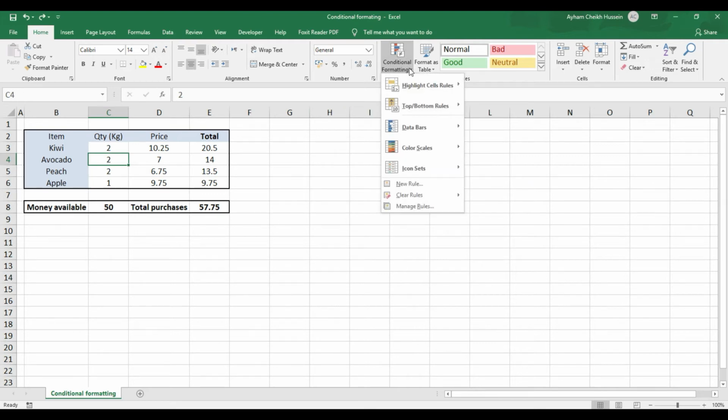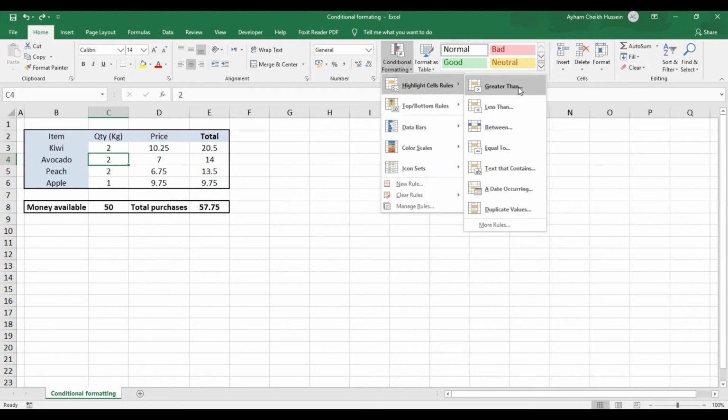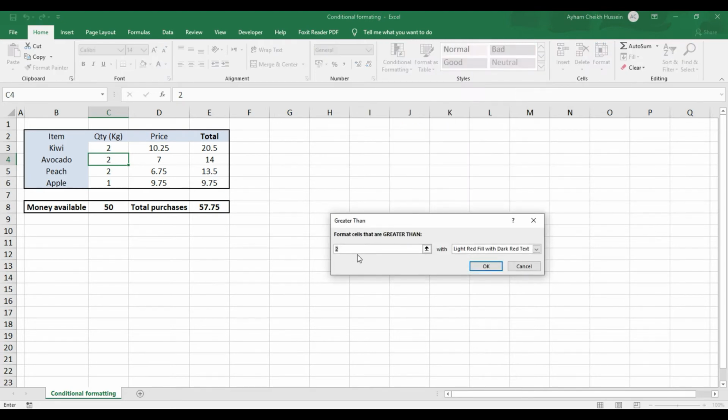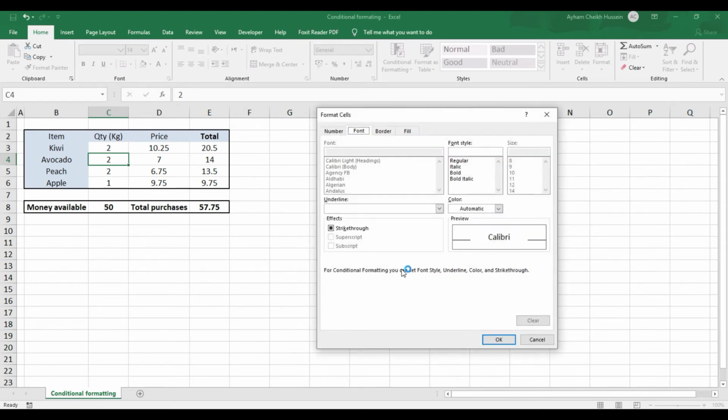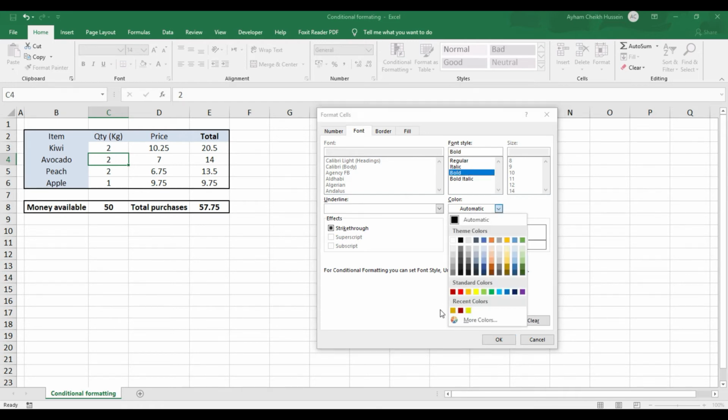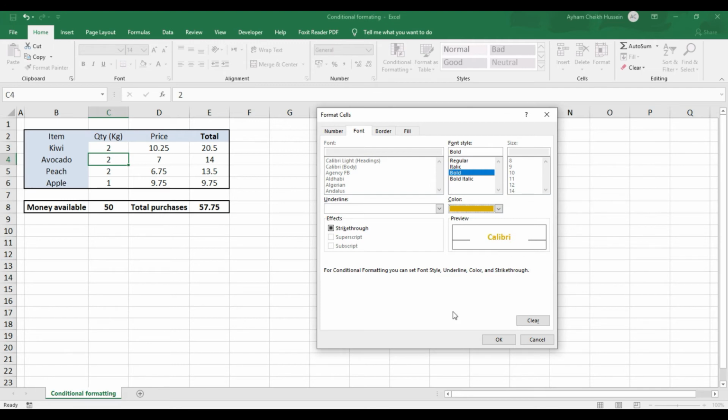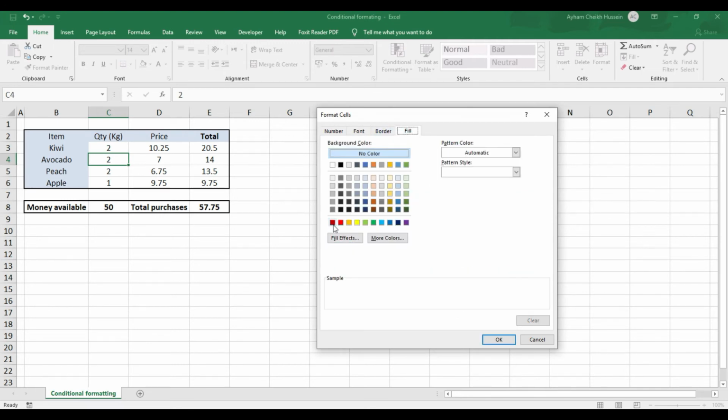Our last rule is going to be greater than, put 50. This time I'm going to custom format. Okay, I can do bold, change the color. I can put gold color for the font. And regarding the fill, I can choose dark red.